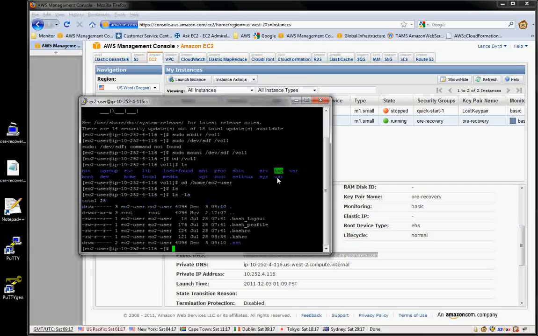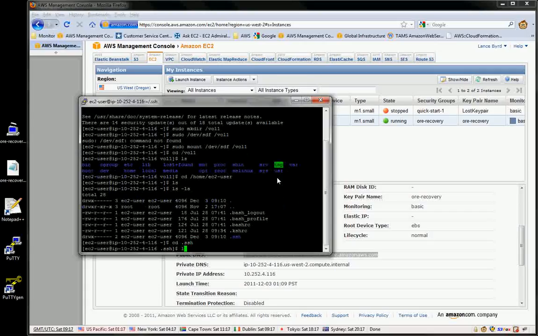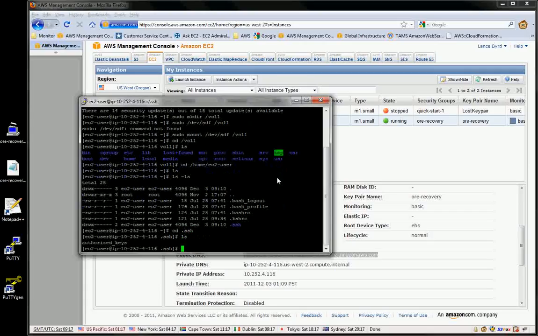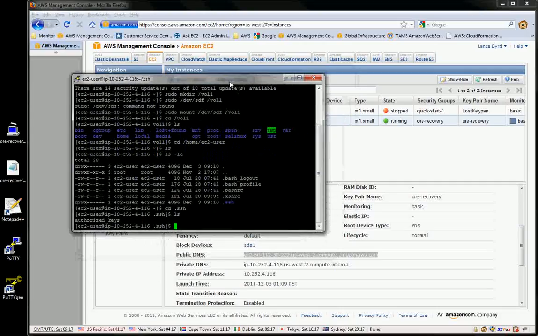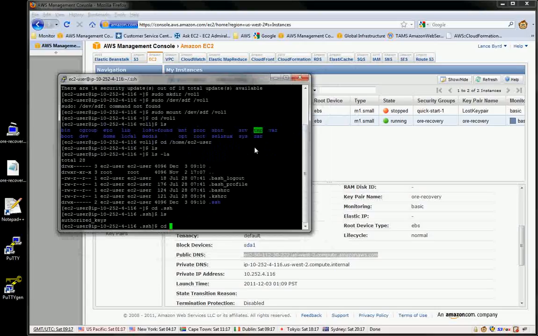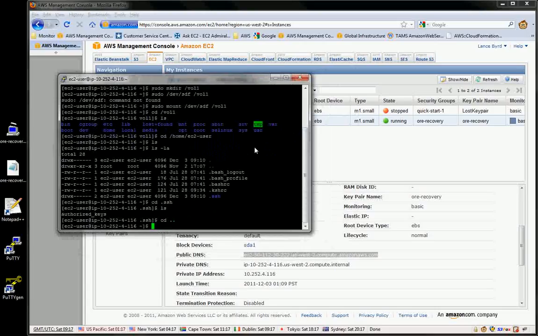To see the dot files. cd .ssh, ls, and we're going to add our new public key to this file here. So let's go ahead and back up a step first and generate a new key.